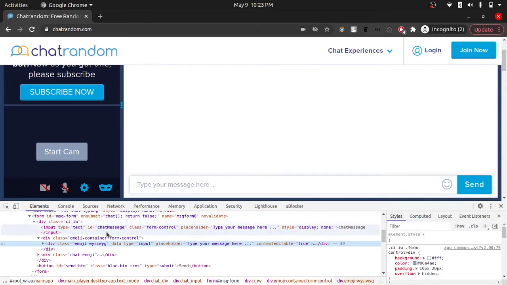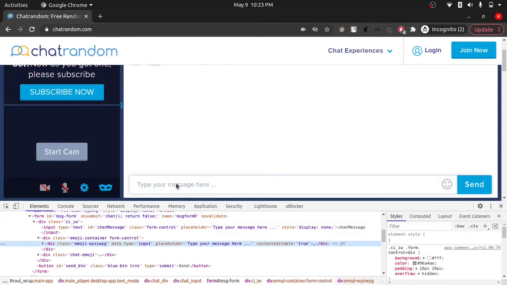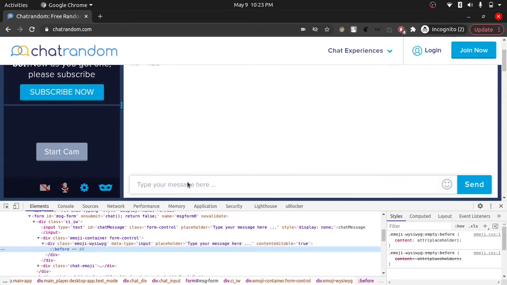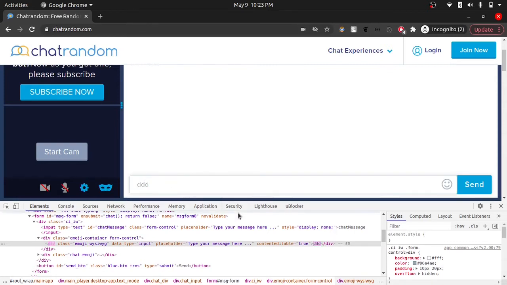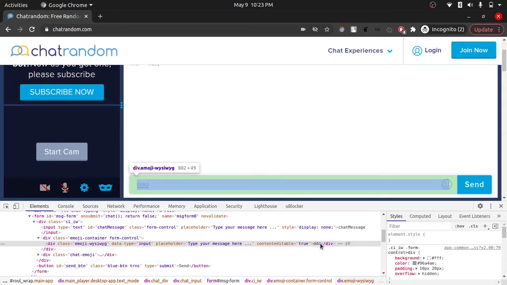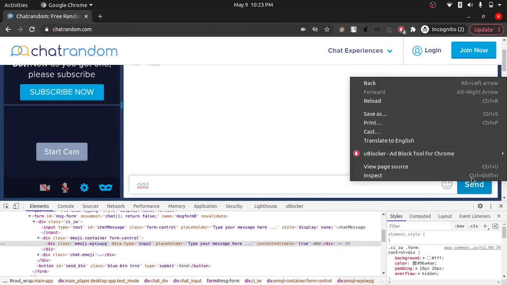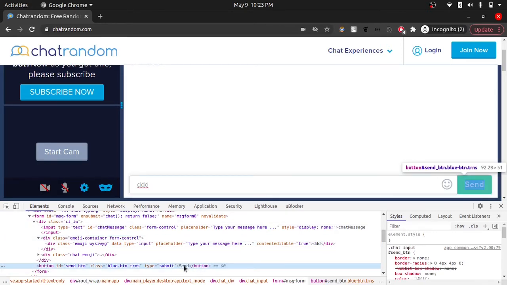So now here you can see that we have this form. This is the message form, and this is the container. If I type anything, you can see that it is dynamically inserted in this div, right? Also we have this button. If I right click and click on inspect on this button, you can see that we have this button here. This is the send button.